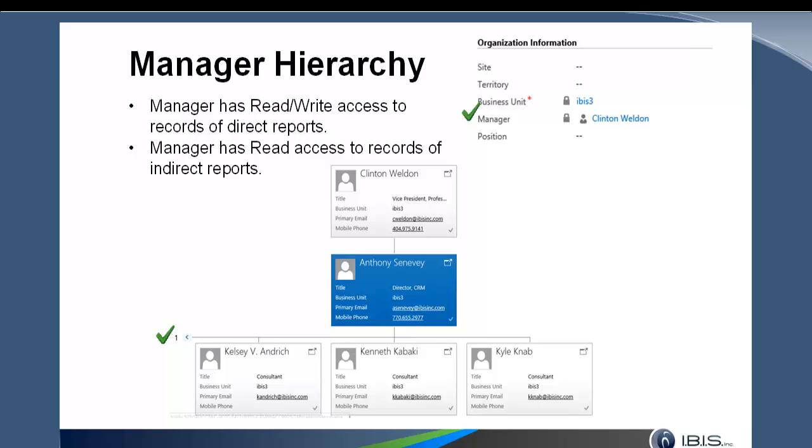Keep in mind that CRM security roles still come into play, so if Clinton is a system administrator, then of course he will have access to whatever he needs. Also, if he is maybe a vice president of sales, and that security role gives him access to everything in his business unit, then that would basically override any limitations that this second bullet point might induce, which is read-only access.